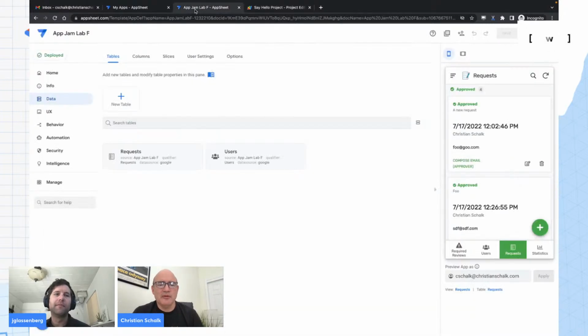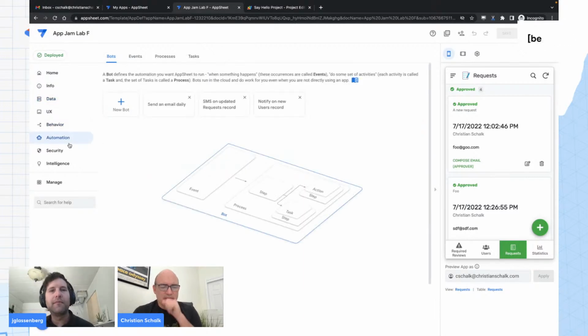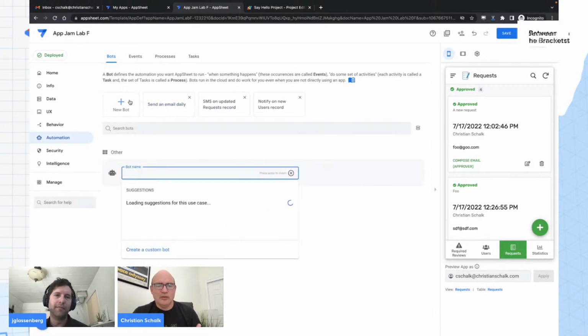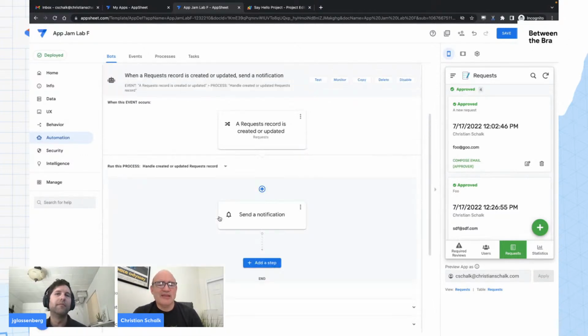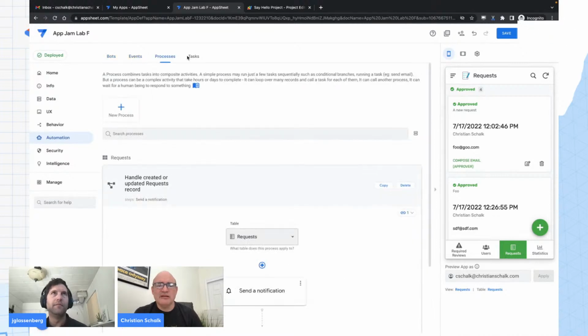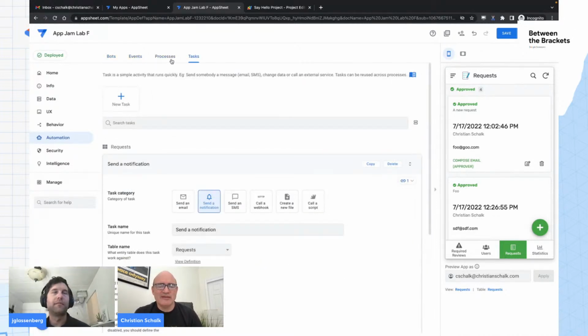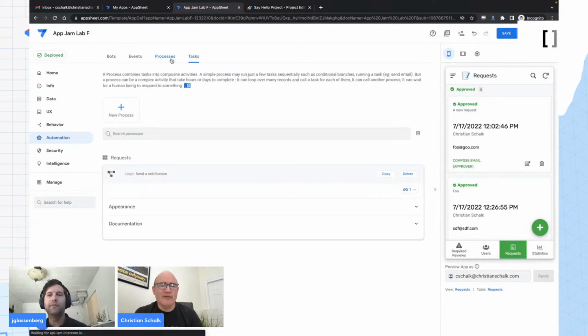All right, so if I go through, here's my AppSheet app, and I'm going to create an automation. And the cool thing about creating automations is it's very intent aware. It provides suggestions. So in this case, when I have a request, so this is like a simple ticketing mechanism, when a request record is created or updated, send a notification. So I'll go ahead and select that, and that's going to generate all of the automation elements, so events, processes, and tasks that I need for this to work.